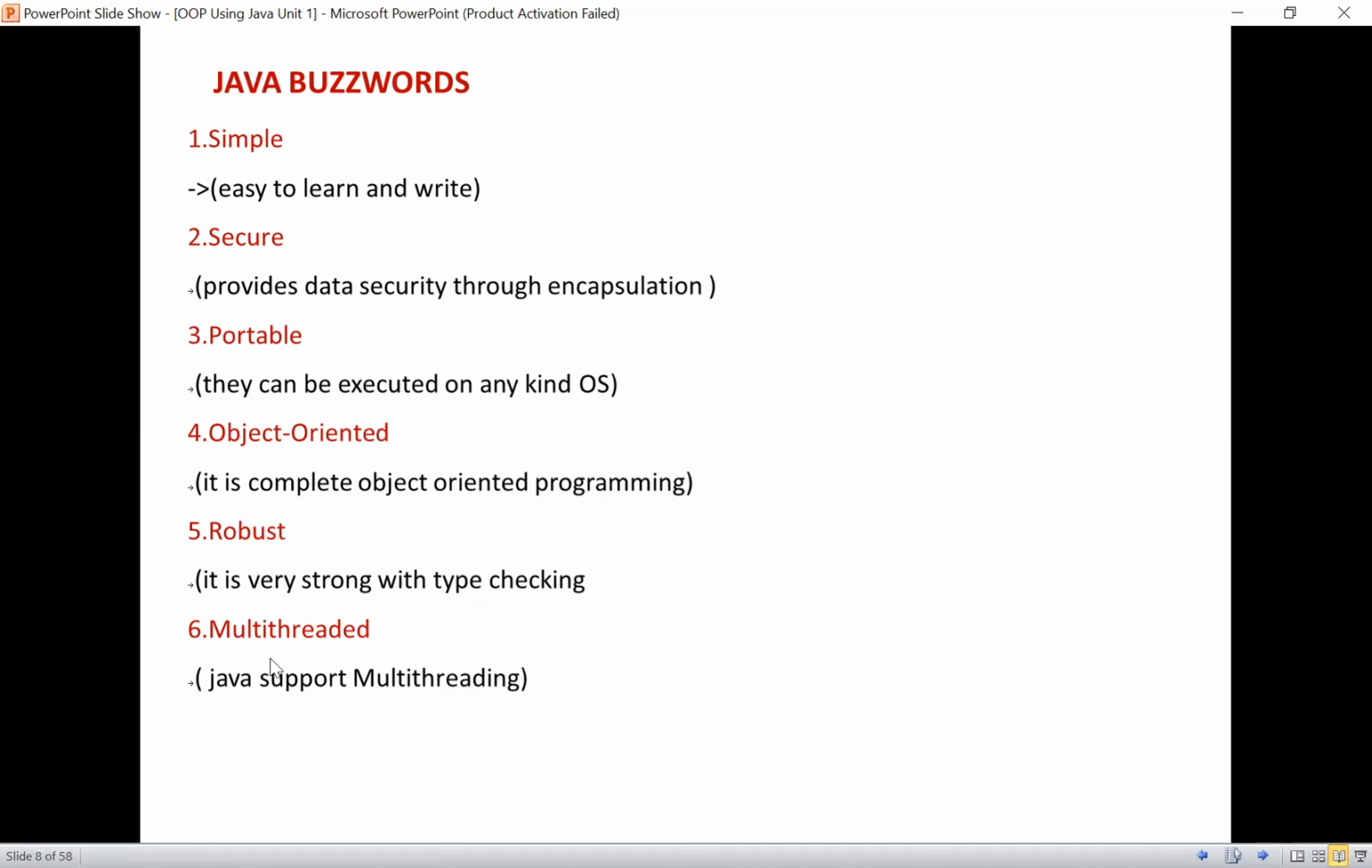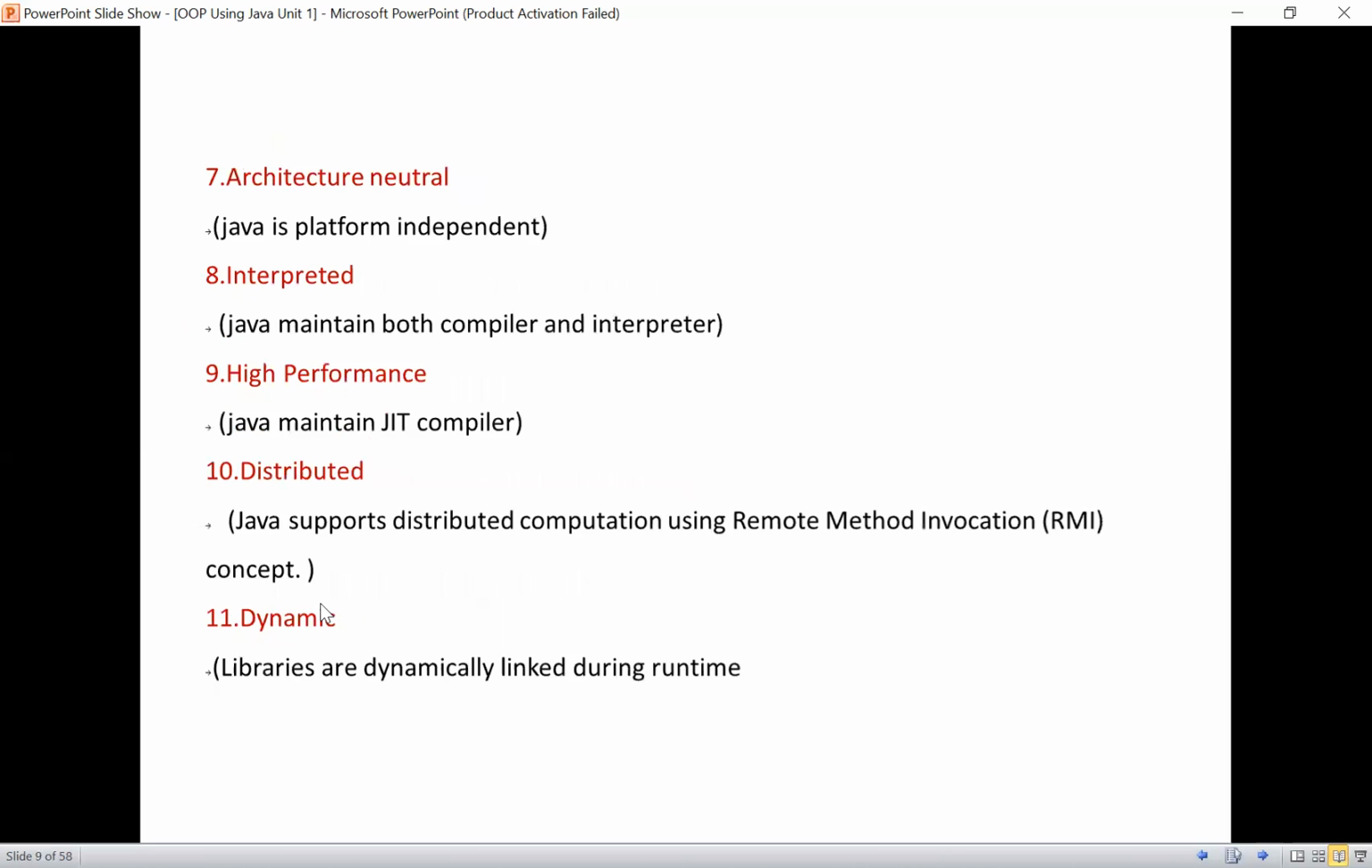Next one is multi-threaded. In the sense that it supports multi-threaded programming, which allows us to write programs that do multiple operations simultaneously. So here we are doing multiple operations simultaneously in multi-threading. Okay, this is one of the features of Java.